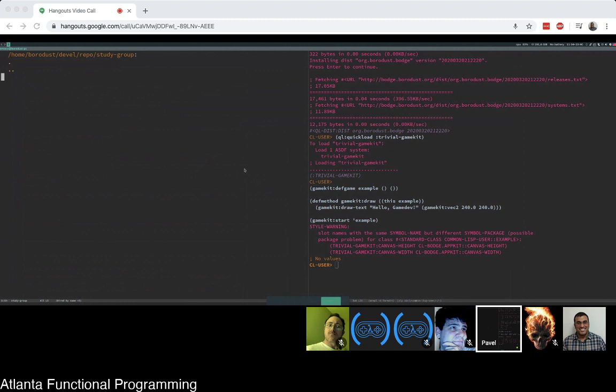Okay, so we want to make a game. Let's make it from scratch. Make a file, study group. I already created a folder and linked it into Quicklisp local projects for Quicklisp to find our project, basically, study group. So we create an ASD file, the system. Almost the system. We call it study group.